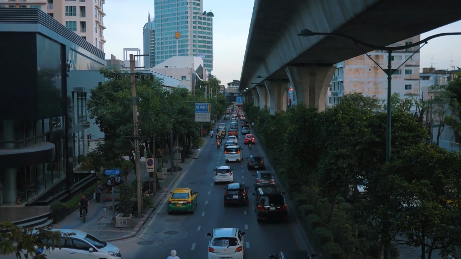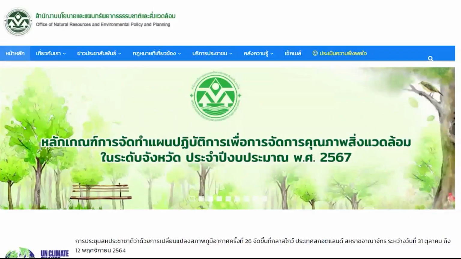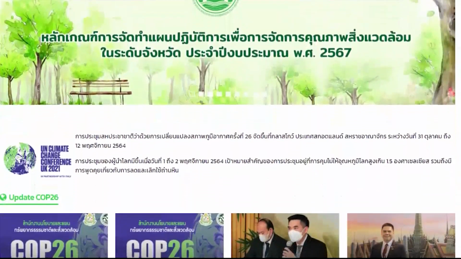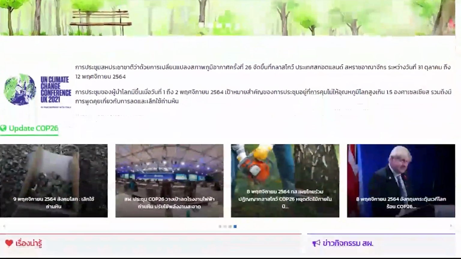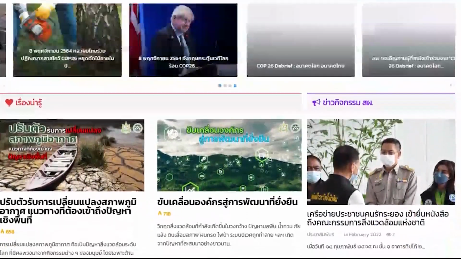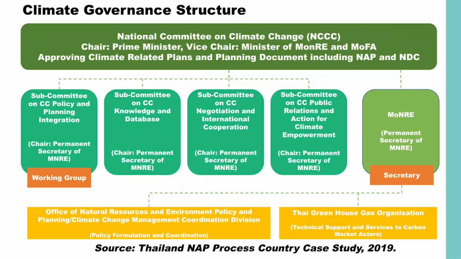Change Policy in 2018. The key operational body in Thailand on climate change is the Office of Natural Resources and Environmental Policy and Planning, or ONEP, within the Ministry of Natural Resources and Environment. The Climate Change Management and Coordination Division of ONEP leads the climate change efforts on behalf of ONEP, including the development of the National Adaptation Plan.